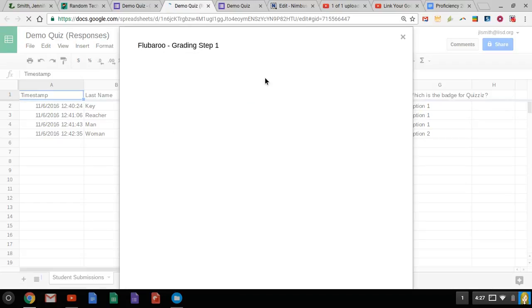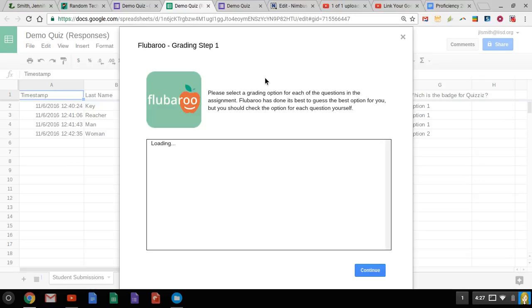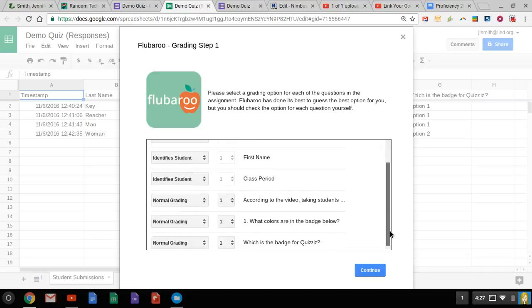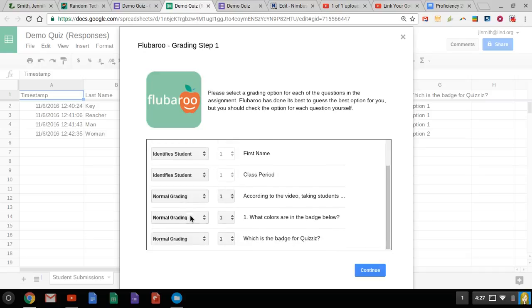So it's going to ask me some questions here. It needs to know what the correct answers are. And in order to do that, it needs to know each thing that we asked, should it grade it? So last name identifies the student, first name identifies the student, class period still identifying the student. It got that all correct. And then we have normal grading for the 3 questions I have there. You can also tell it to skip the grading or to grade it by hand, okay? But I'm just going to leave everything as normal grading there. And I'm going to click continue.